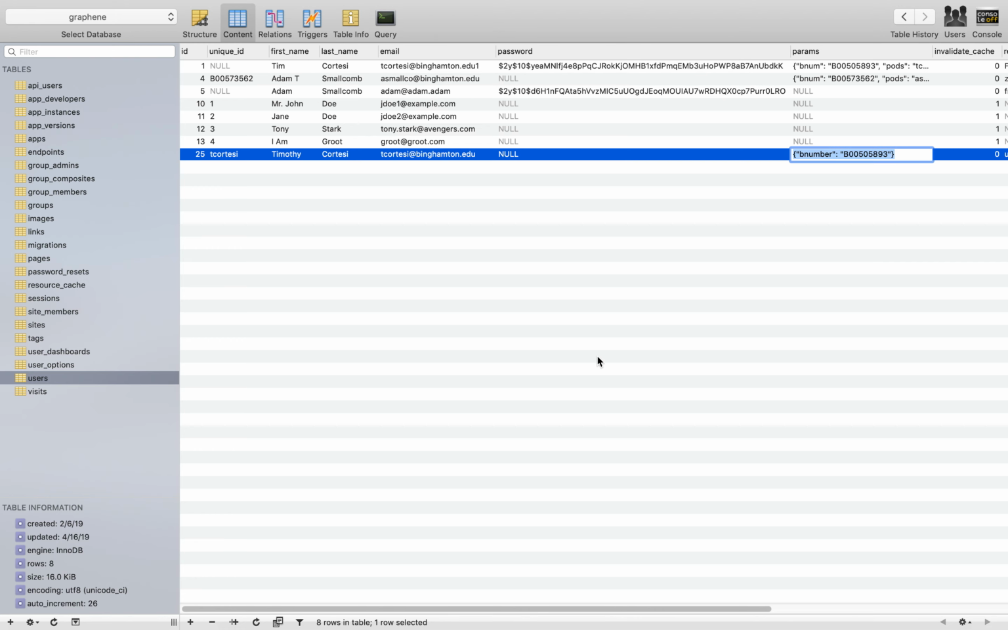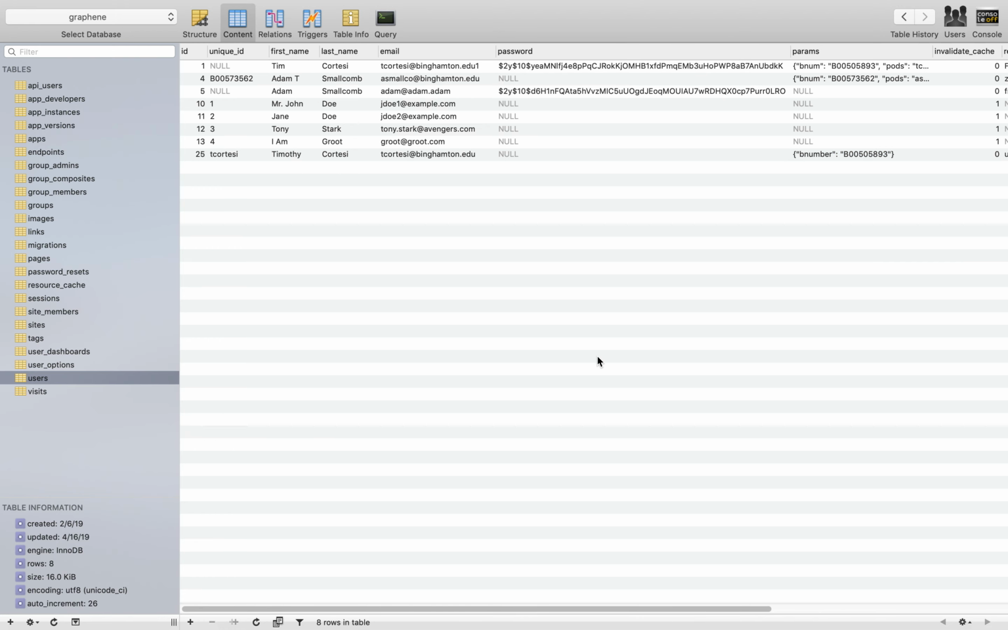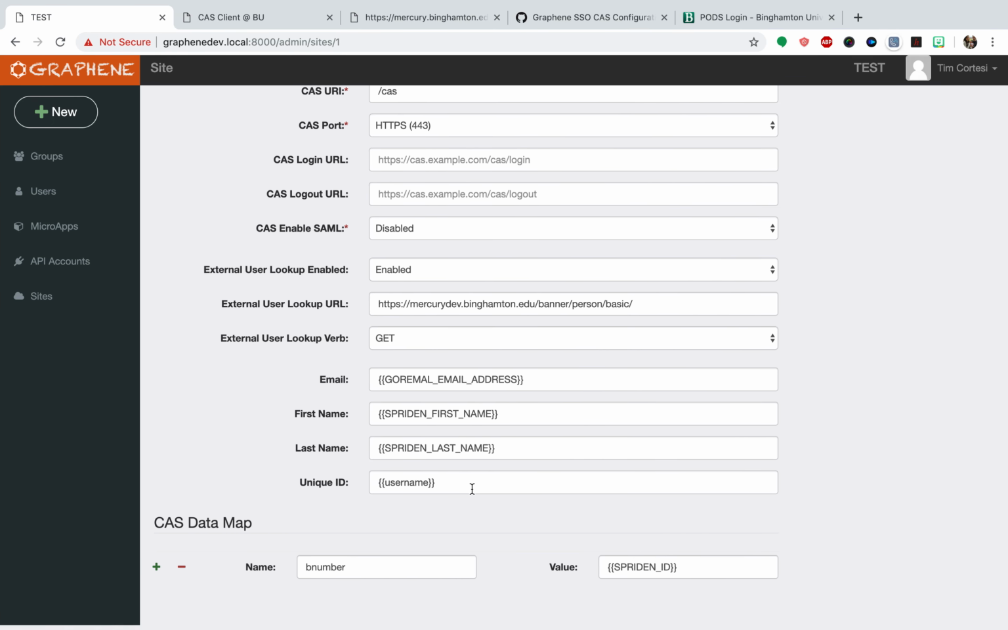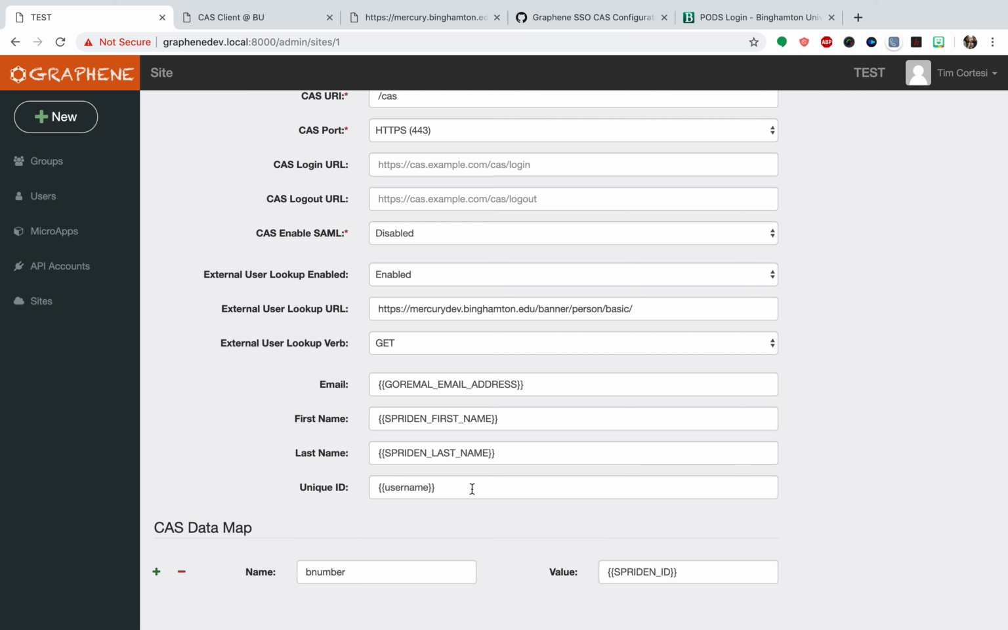So you can imagine that depending on what fields you have available to you, you could map a whole bunch of additional attributes to a particular user, and that becomes very useful when you're developing these micro applications later. So that's really it. That's as much as we can do without enabling SAML. So let's go ahead and try out SAML as well. We're going to enable that.